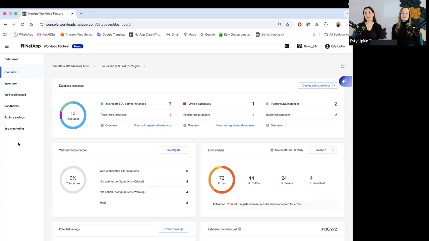Well, Workload Factory is the tool to do that. What Workload Factory can do, it can automatically run all the configuration checks for you and provide you with actionable suggestions to adjust the configuration and make sure your environment is set correctly.